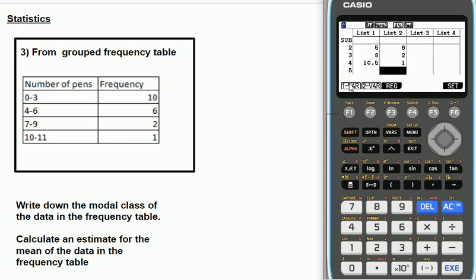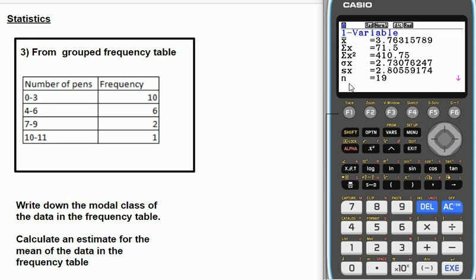So then you press 1 var. It's only one variable, number of pens. It will always be 1 var unless you're dealing with a scatter graph. And then your first check is n. n is 19, which should correspond to 10 plus 6 plus 2 plus 1. So that is 19. Good news. So the estimate for the mean, well, the mean is this value here, the x with a little line over the top, 3.76 pens to 3 significant figures.